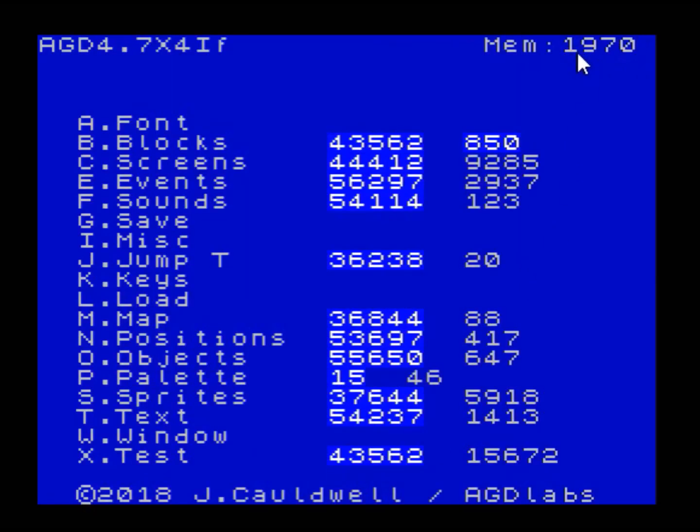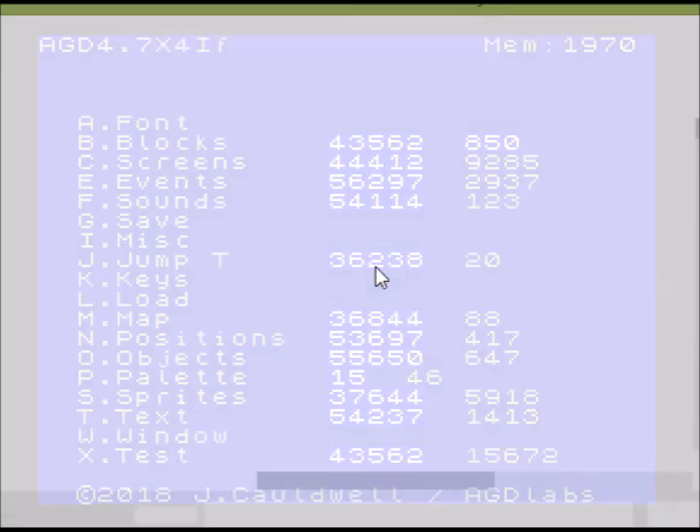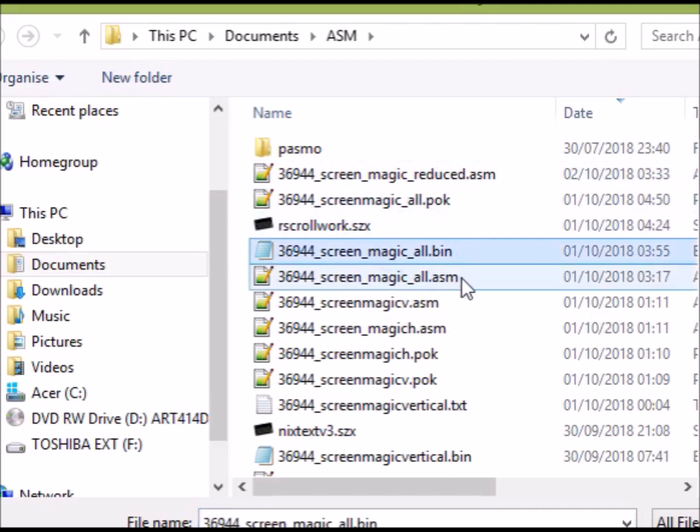Once you've done that, press C to go to the screen editor and then come back out, and that will refresh the memory and it will tell you how much you've got left there. So you'll need to do that step. That's also important. Once you've done that, you're ready to load the binary file, which will be provided in a link below via Dropbox. So load the binary in.